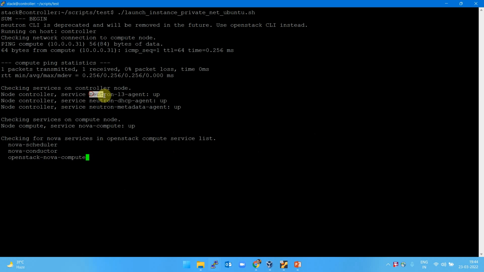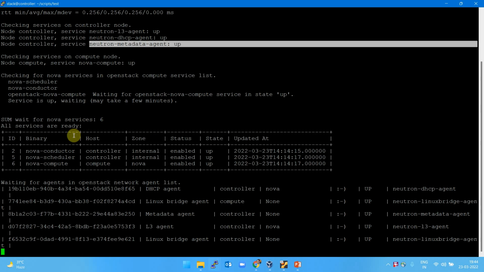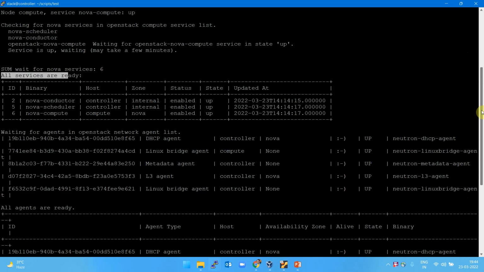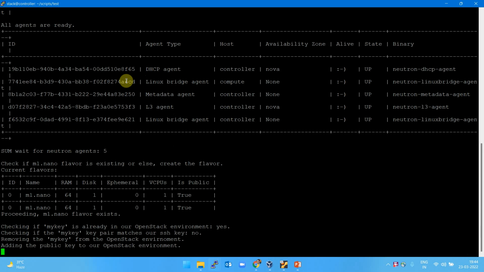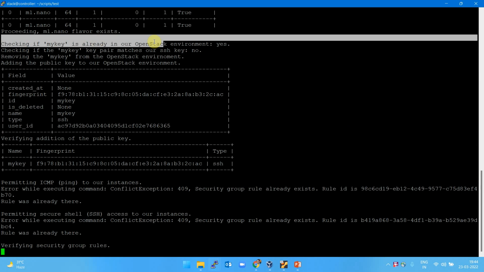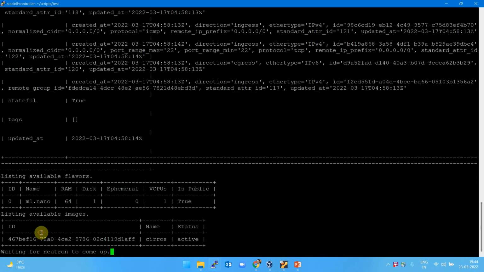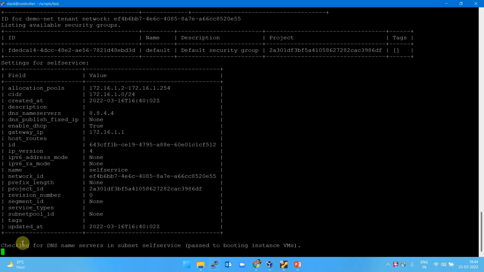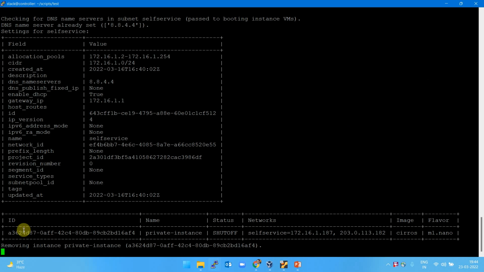So on node controller, the Neutron L3 agent is up, the DHCP agent is up, Neutron metadata is up. We are checking all these services. Then all services are ready. This is Nova compute. You see everything here. The script is verifying each and everything. This is automatic launching of an instance through the script. The flavors, then the key pairs. My key is already there. Fingerprint of the key, the rules, available flavors, Neutron, then available networks, then checking the self-service, then DNS entries, then IDs.